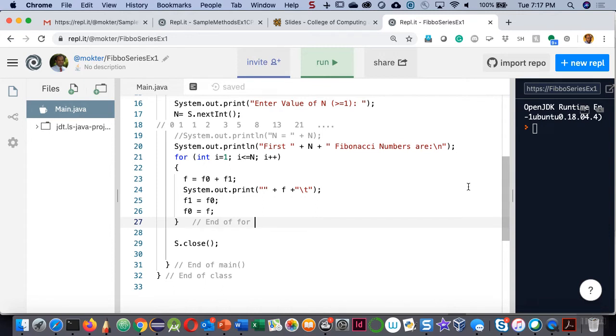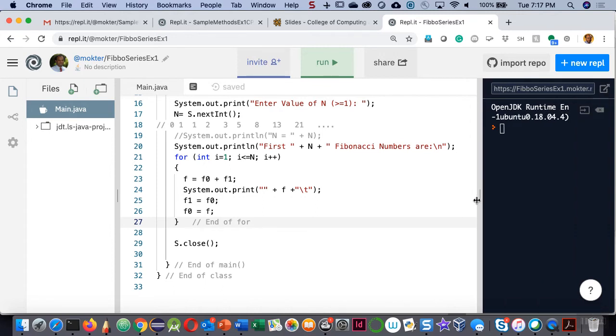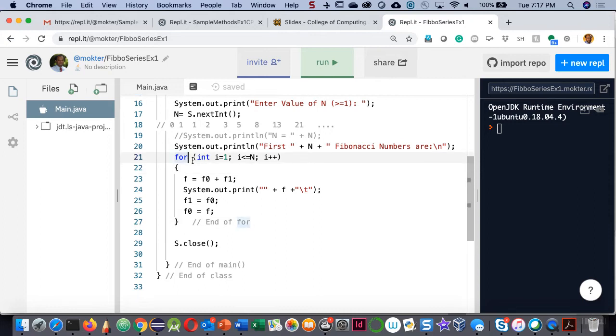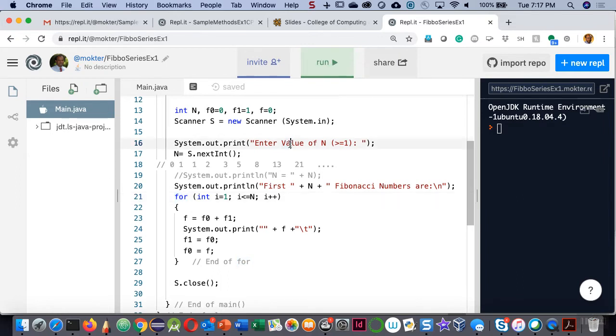So this is the Fibonacci series without a recursive method. Without a recursive method, there is a for loop over here. If we run this program, it will ask me to enter a value.